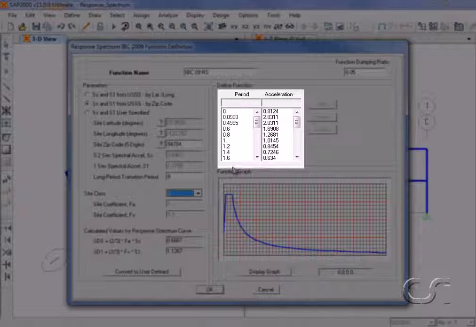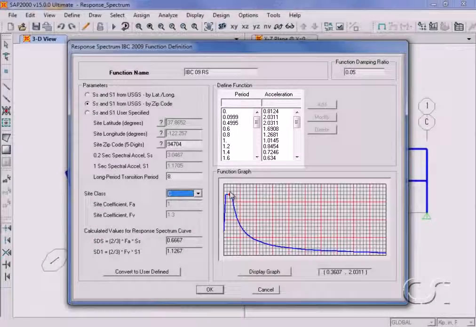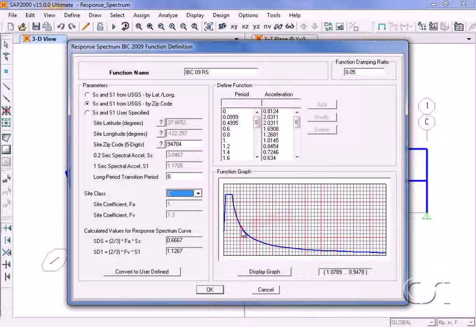Points for the curve are displayed here. Acceleration is in G units. We can move the cursor over the graph to obtain the coordinates at any point.